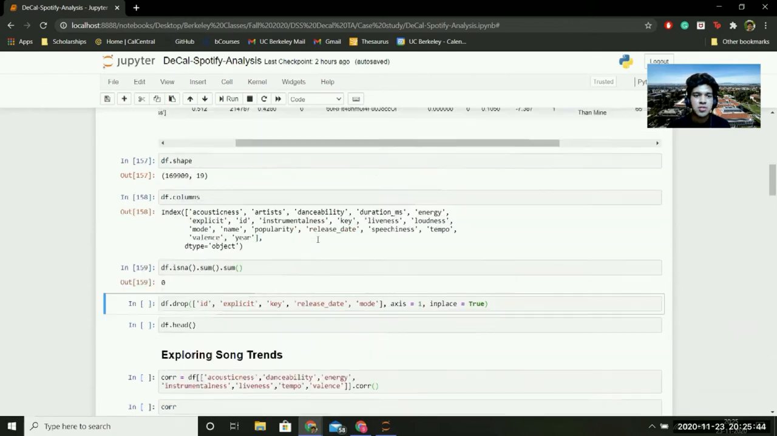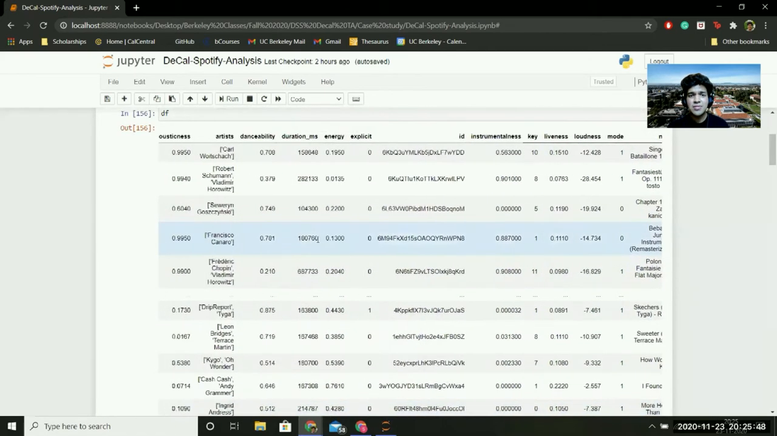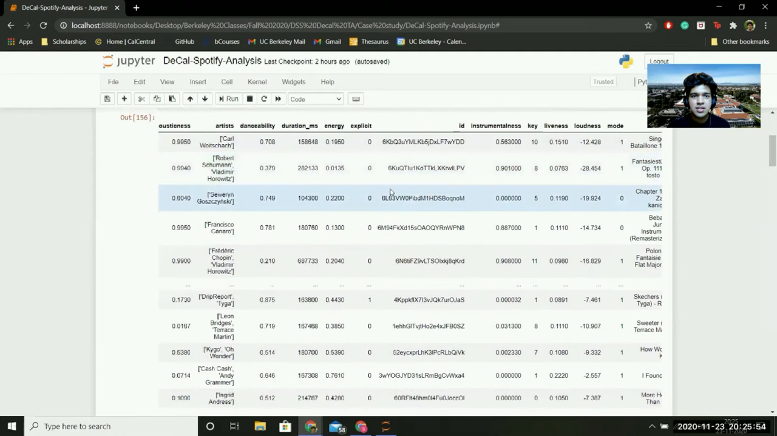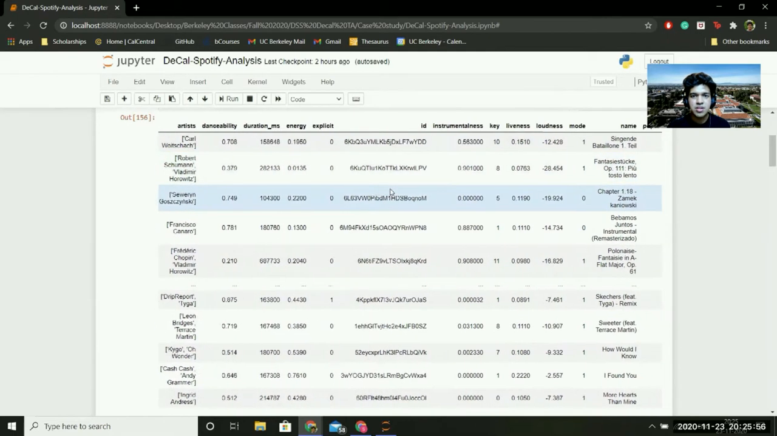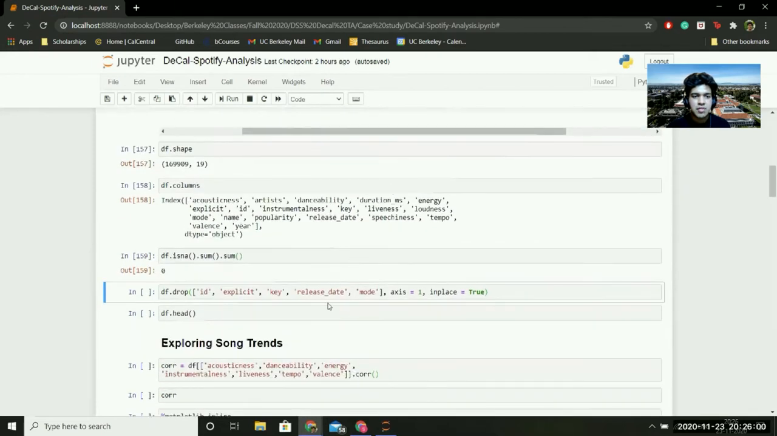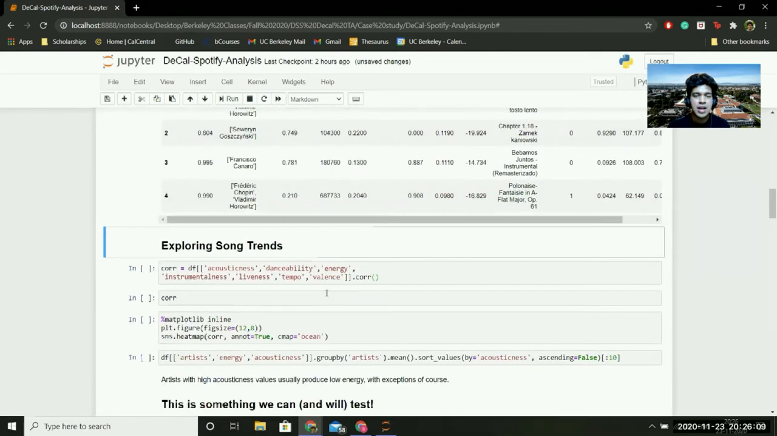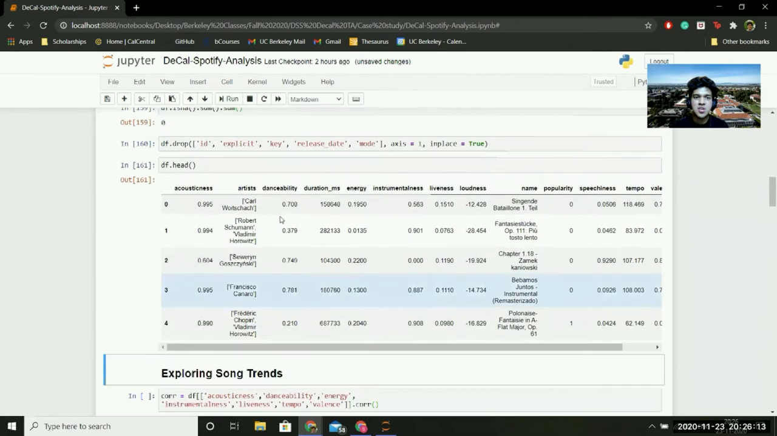So the next thing we want to do is drop columns that we don't think are particularly relevant for our analysis. Over here we have the ID, which seems random. Explicit content, our focus would probably not be on explicit content. We have the mode, and we have a release date, as well as a key. So we don't think that that would be important. And over here, we can see that all the columns have been removed. Okay, great.